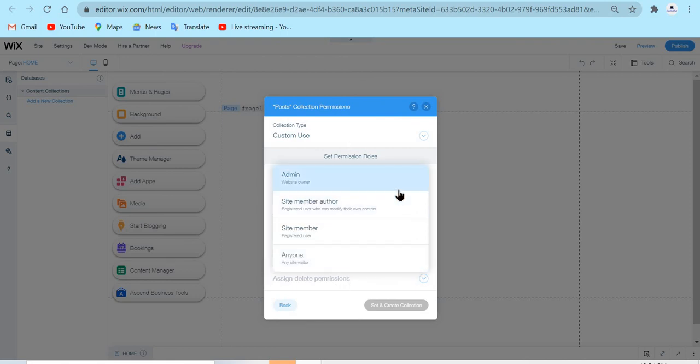So only the admin can delete a person's post, which wouldn't be good, right? And now site member author, that one is better. The person who created the post can delete their own post. And now we also have site member. Any registered user can delete their post. That makes me laugh. It's just funny, right? Any registered user, and this one even funnier. Just anyone can delete a person's post. That would just be not good, right?